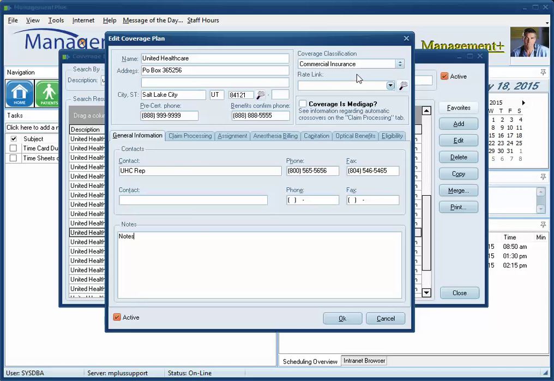Up in the top right corner, we have our coverage classification. You can see it defaulted to commercial. Now, in this drop down, if this were a Blue Cross plan, we can select Blue Cross Blue Shield. If it were TRICARE, we can do Champus. If it's any Medicaid, Medicare Part B, you can choose that appropriately. By default, all of them will go to commercial, which is fine. Your claims will go through with that information.